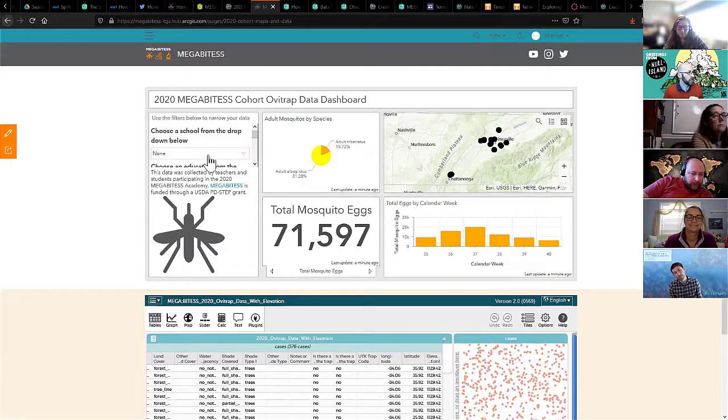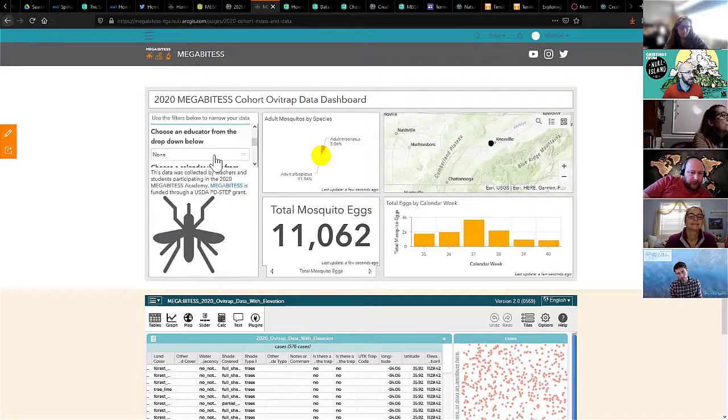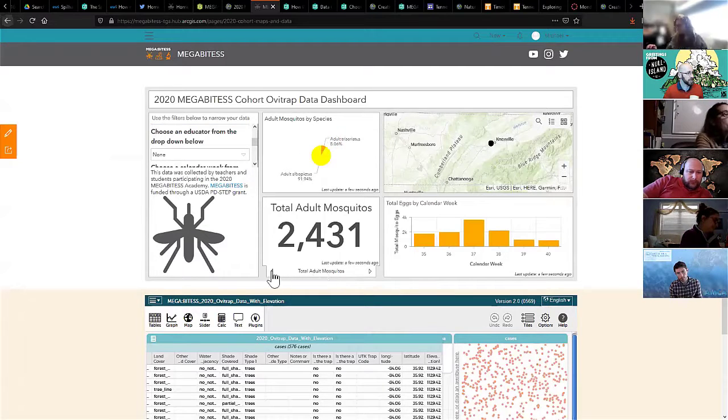And so if you wanted to narrow it down to just your school's data, instead of having to click on the layer name and click filter, you just go, okay, well, what if we just want Bearden Middle School data? All right, so let's click that. All right, and then when I do that, it filters everything that you see. So now we only see the Bearden Middle School data here, here, and on the map. And so we can see here's how many total adult mosquitoes Bearden had and how many eggs.